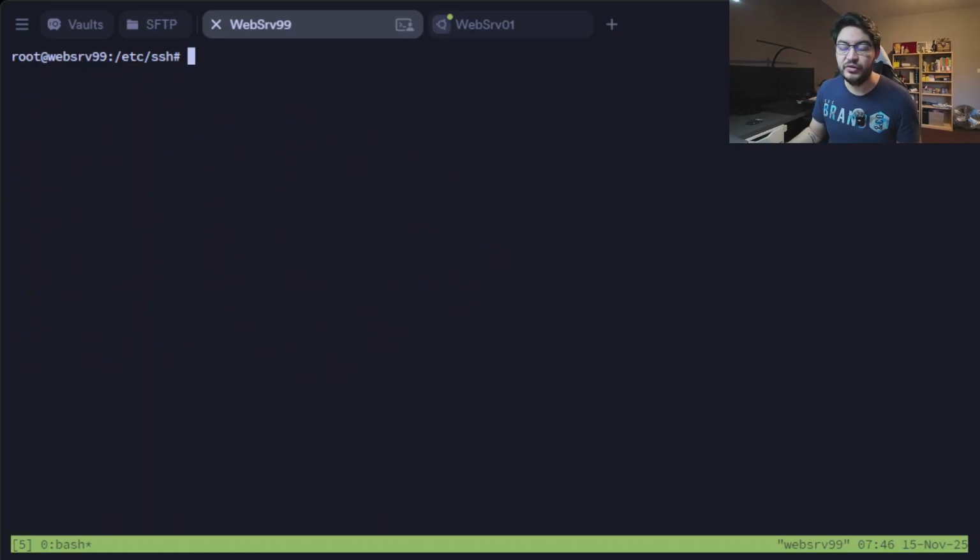And after you've done that, your command to log in via SSH will be ssh, your username at your IP address or your host name, -p and then the port that you configured.